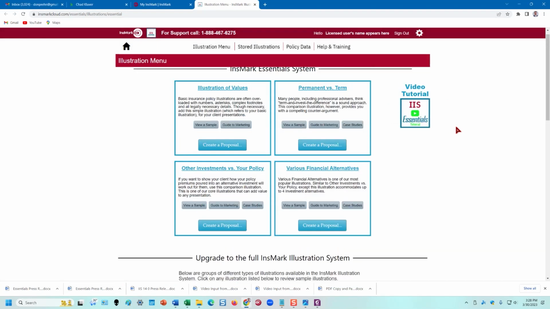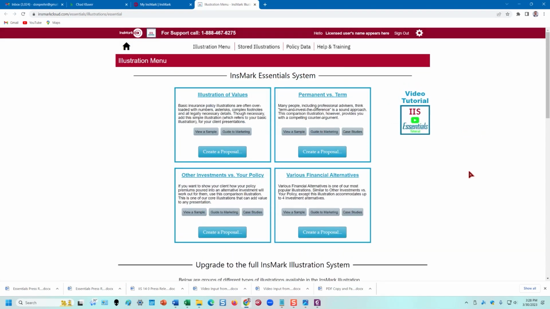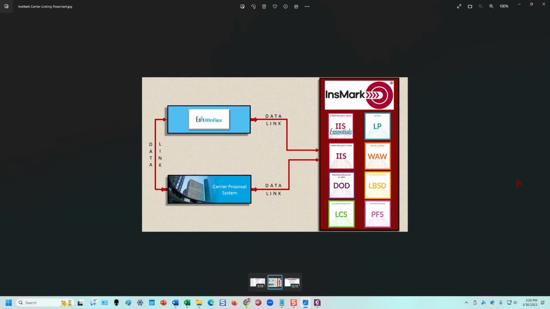Now what I want to talk about a little bit is how do you get the proposal data when you run from the carrier's illustration or WinFlex over to the InsMark Essentials system so you can create these sales presentations. I'm going to show you a graphic of how this works. So whether you're running the carrier's proposal system or if you're running WinFlex as the overlay, you're going to create an illustration that has the premiums, cash values, and death benefits for a particular run.